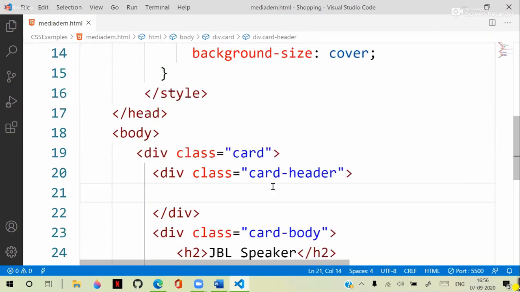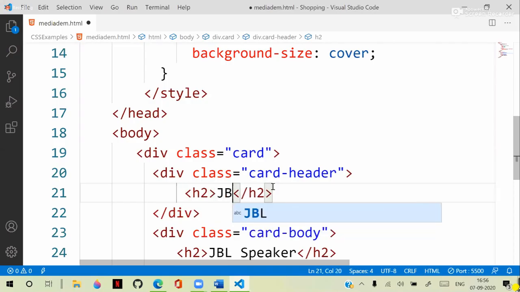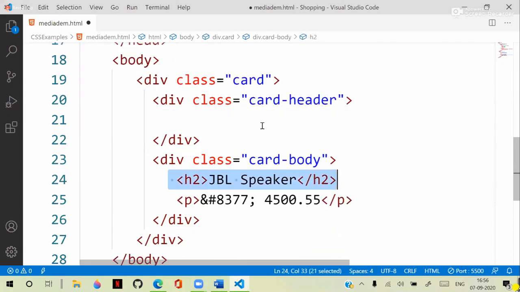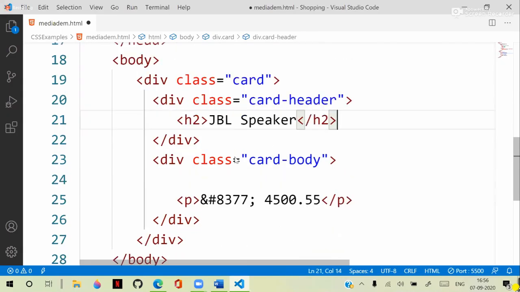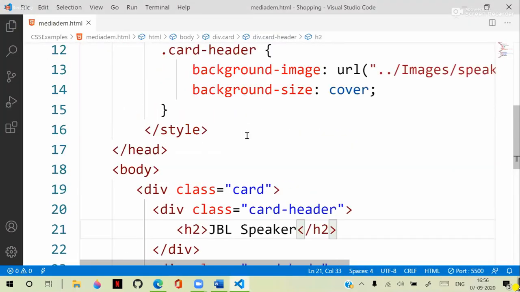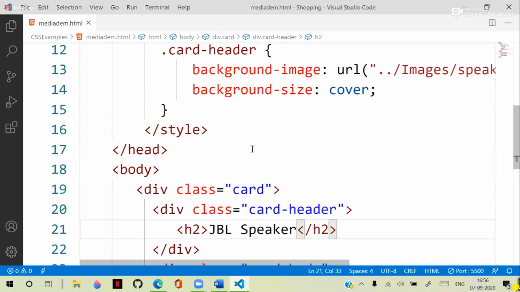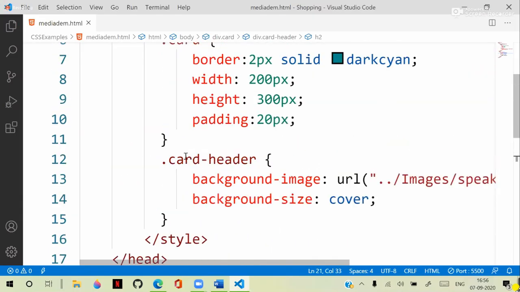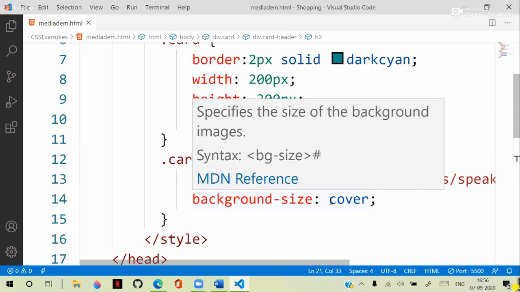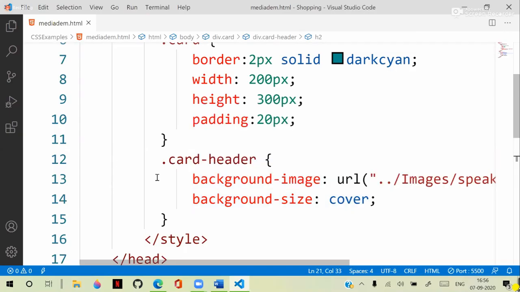Suppose here we have a heading like speaker. This heading we will keep at the card header's location, and later we can keep transparency here. Now, the card header needs to keep that background image. We are displaying it only for the header, so its size should fit correctly into it.